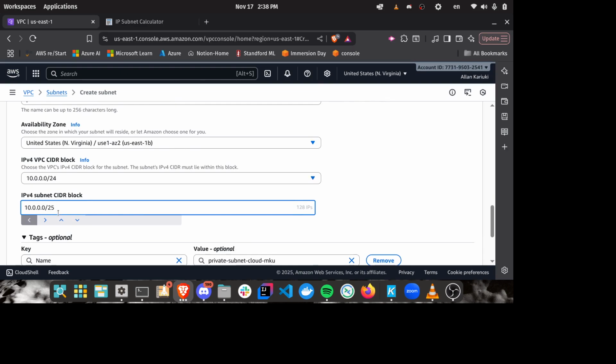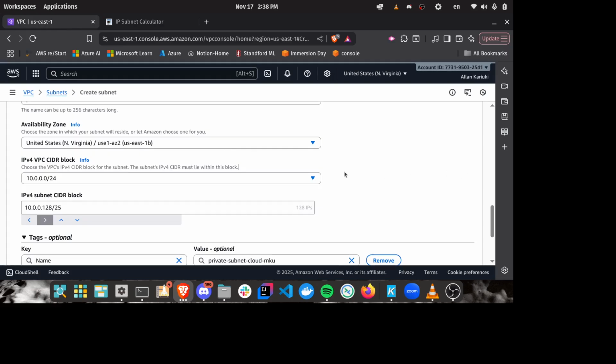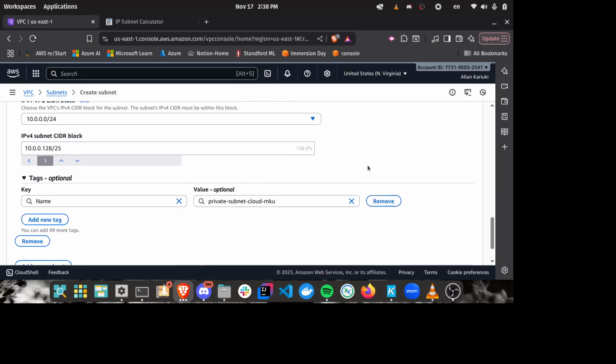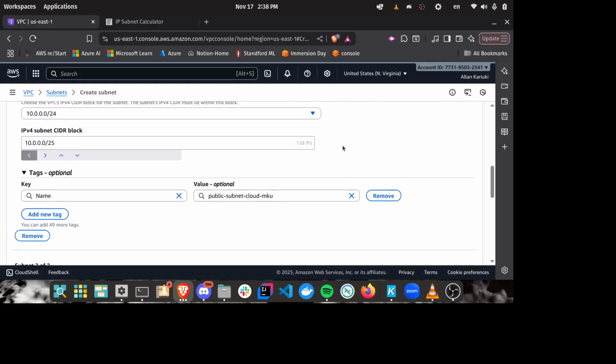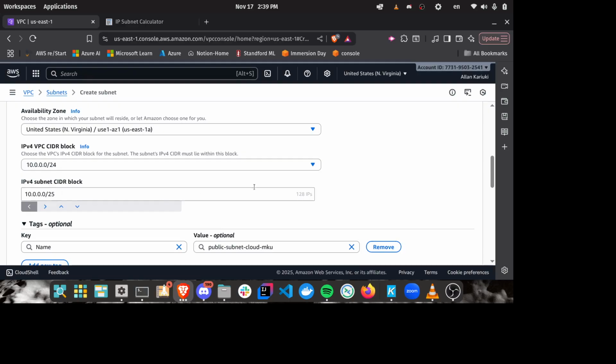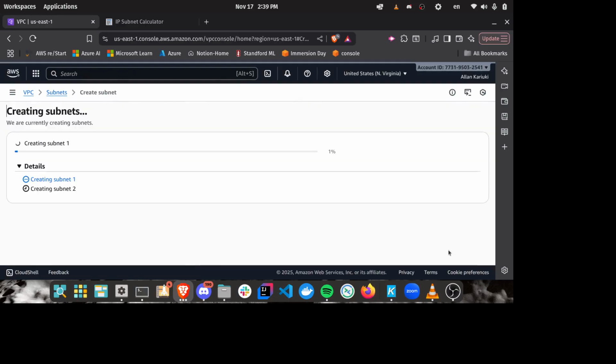But yeah, 128. You should make sure to use the correct CIDR block, and just use this as your resource to calculate your network address. Don't do it manually, or if you're good with binary, you can do that as well. Yeah, so you just need those 2 subnets, and just confirm 128. I think we are good. Create subnet.